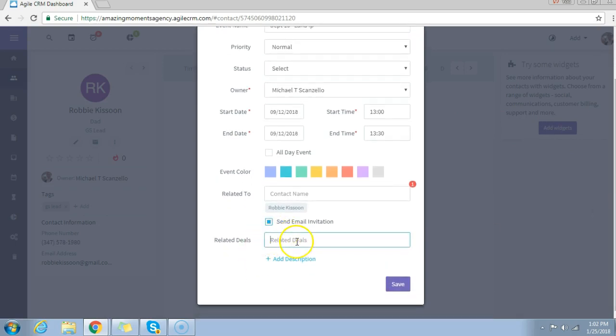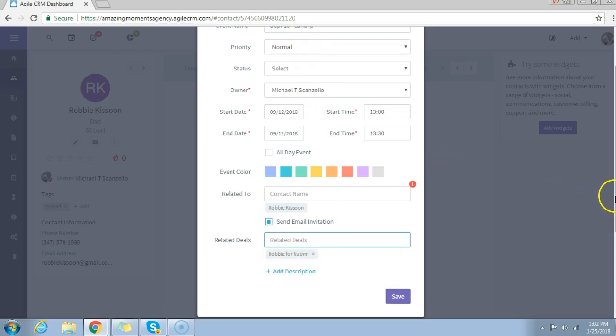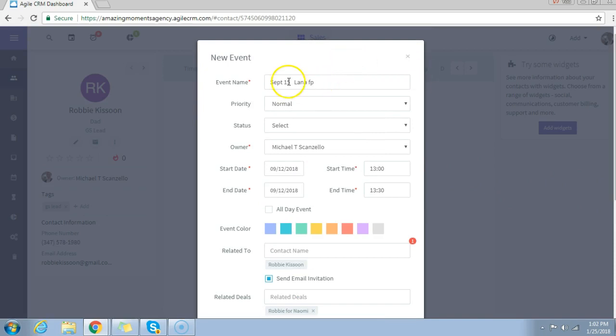And we can mark what deal it's related to. Should be, if you just start typing the person's name, it'll come up with the deal. So this is actually for Naomi, so I should have written for Naomi. This is just an example. I think the date's totally wrong too.